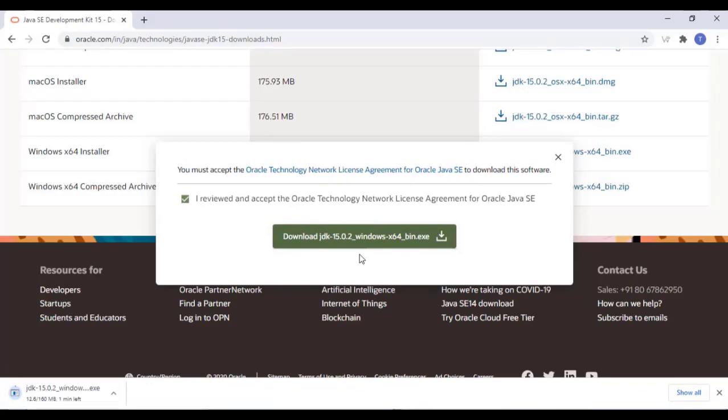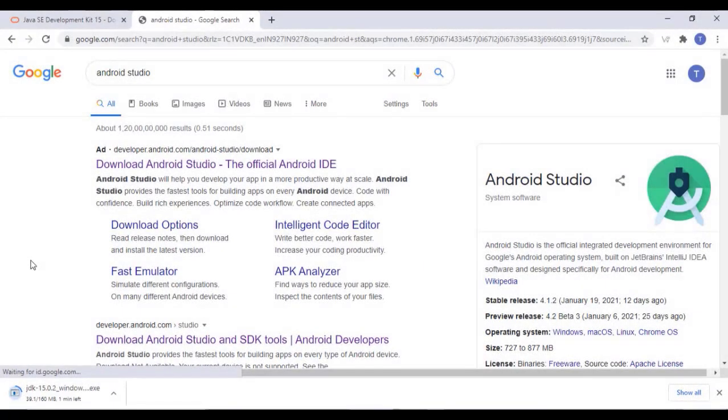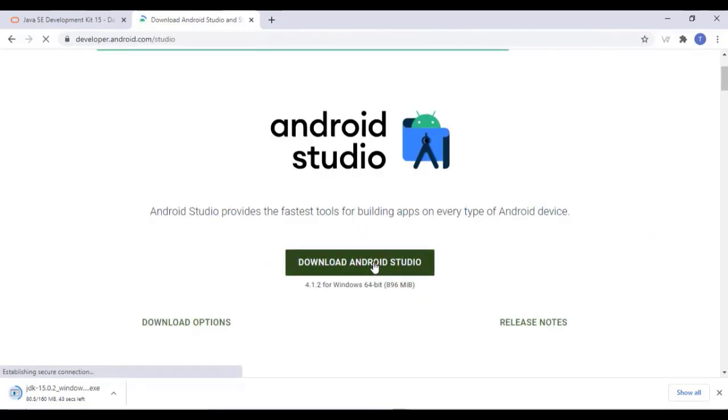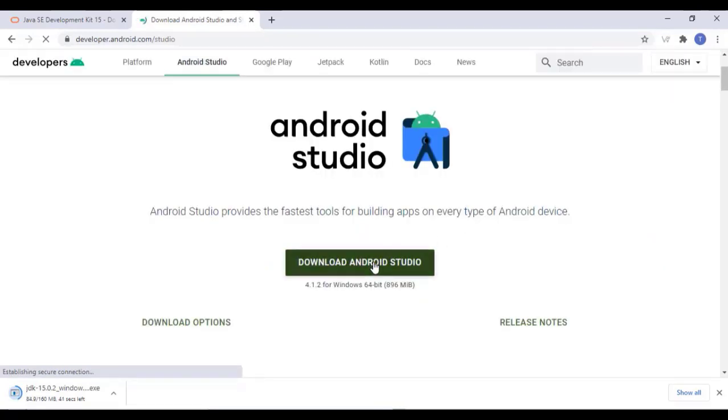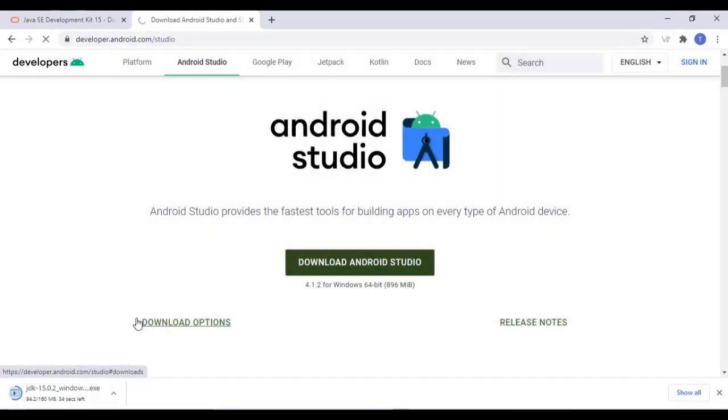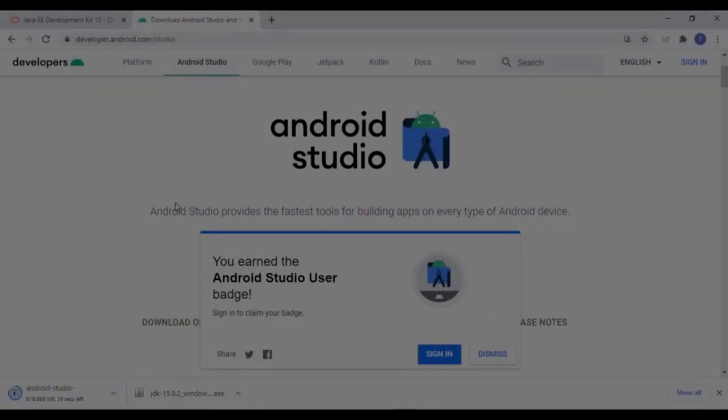Okay, now it has started to download. Now go to Android Studio, developer.android.com. Click and open the download Android Studio option, and here also agree to the terms and conditions and download Android Studio. Wait for some time for the JDK and Android Studio to download.